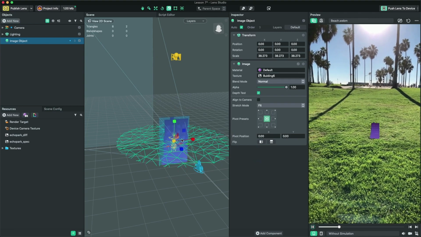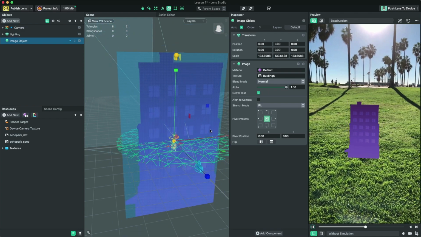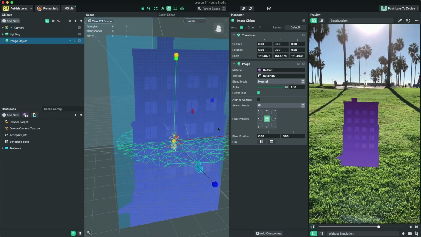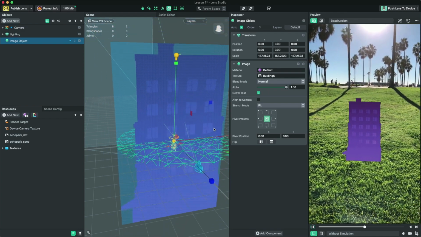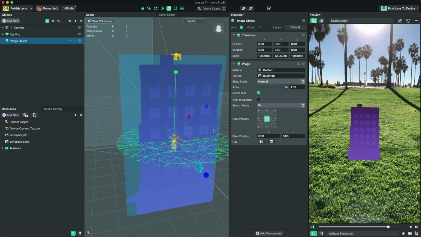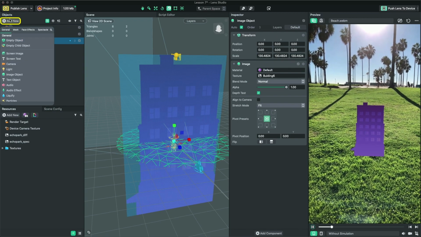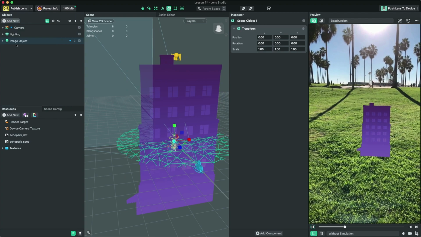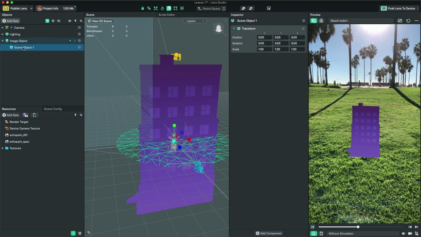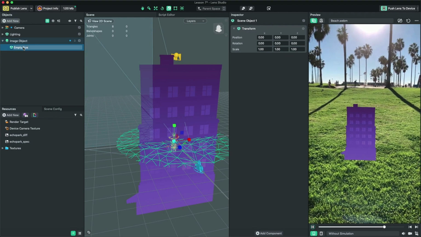Now let's make the object bigger. You can see when we change the scale, it scales from the center of the object. That will be hard for us later to modify, since we want all of our objects to stick to the ground. To fix this problem, select our image object and then in the Add New menu, select Empty Child Object. This will create an empty scene object and set it as a child of our image object.